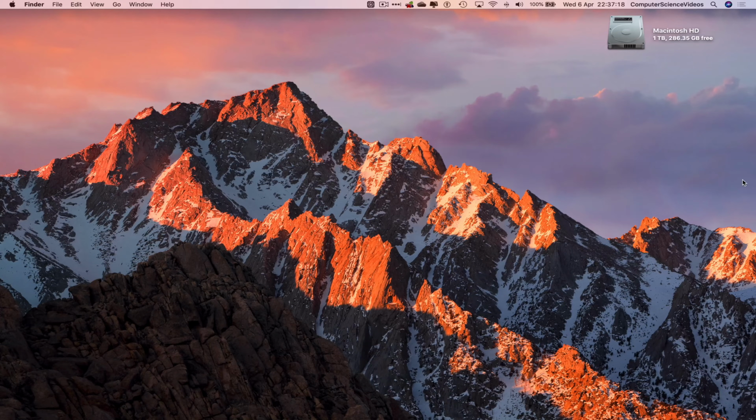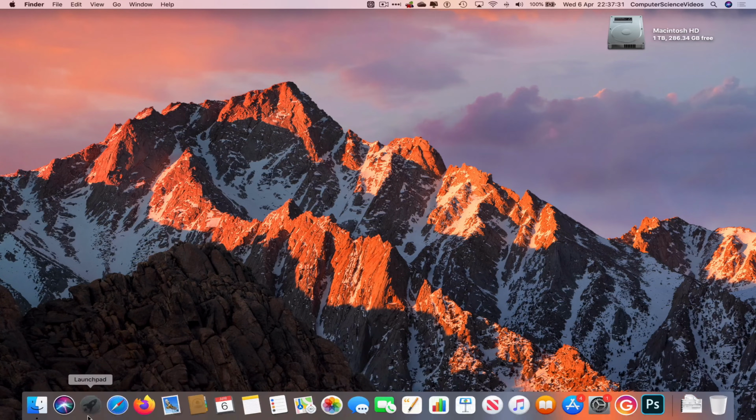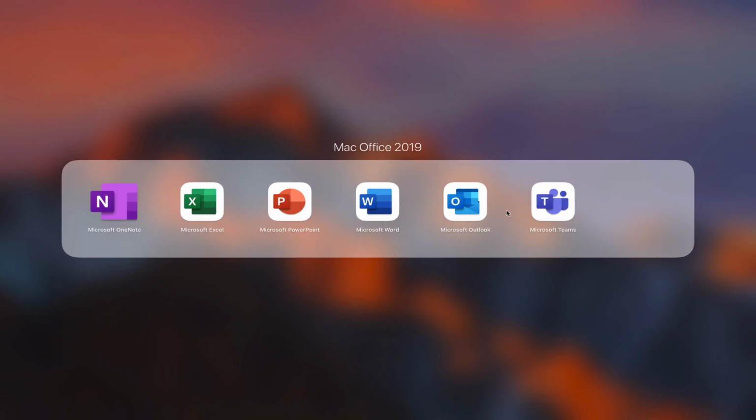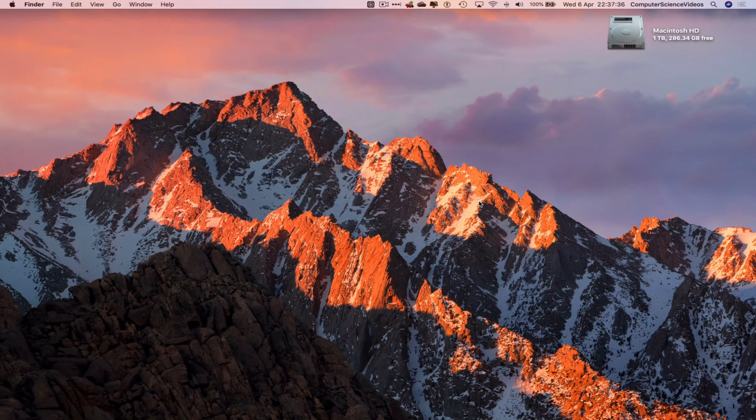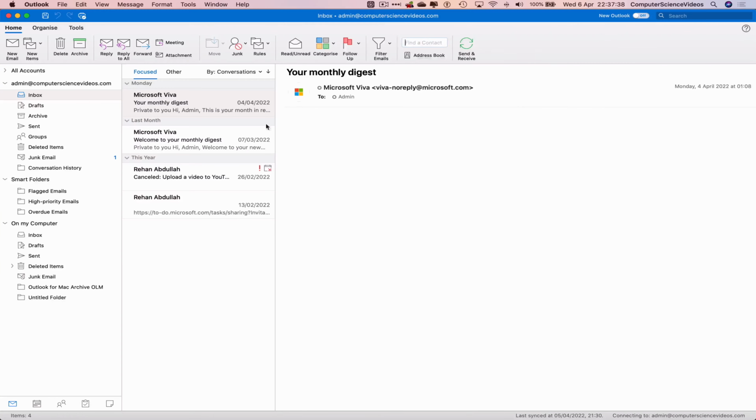So in the tutorial, you need to have access to a Mac computer, an account for Microsoft Office 365. This can be for work, school, or business. The desktop application. Now let's go all the way down to the dock. Go to Launchpad, go to Mac Office, click on Microsoft Outlook. Make sure you are signed into the account.